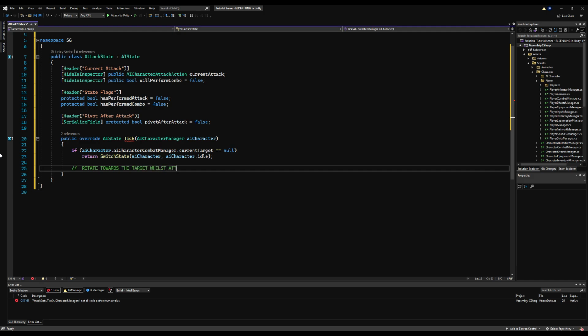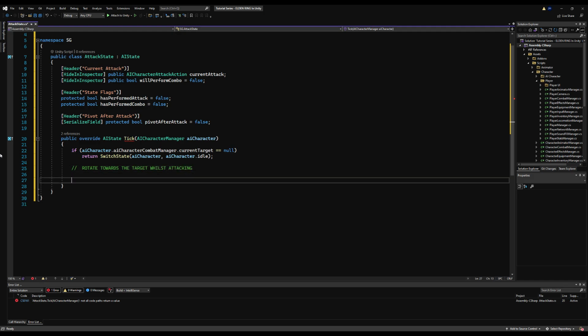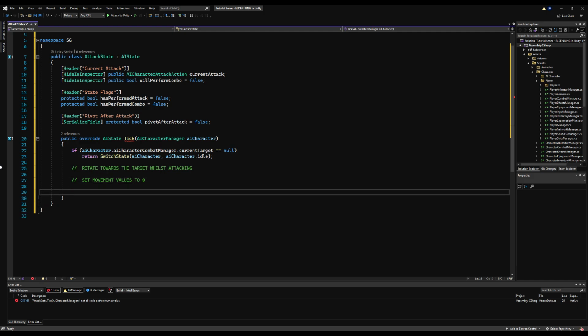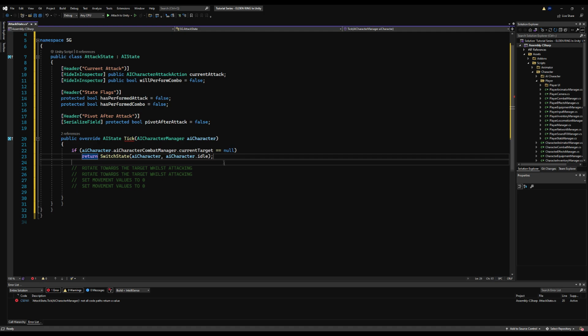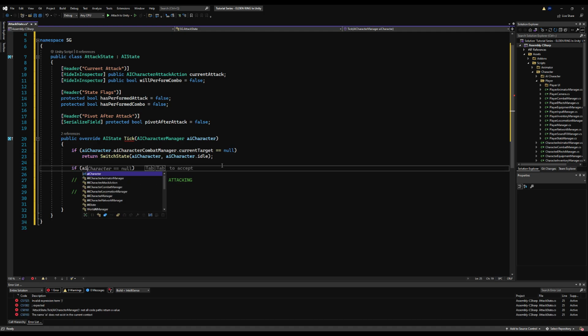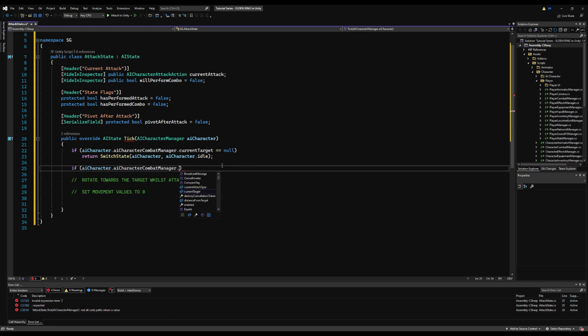So next we need to make a line of pseudocode here. Rotate towards the target whilst attacking. So that's basically tracking for some portion of the attack. There's going to be a specific set of frames where you can actually rotate towards the target while you're attacking. Next, set the movement values to 0. It's just nice to do that, so you make sure you're not actually getting any additive movement while you're in the state. You don't need to do that, but I like doing it.